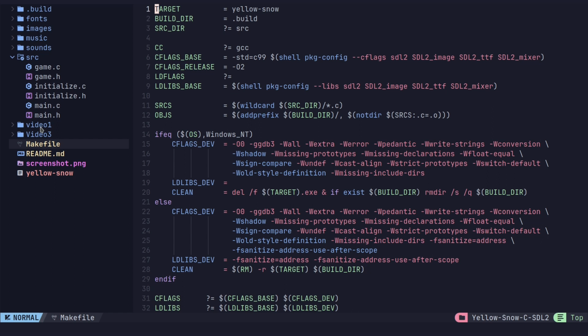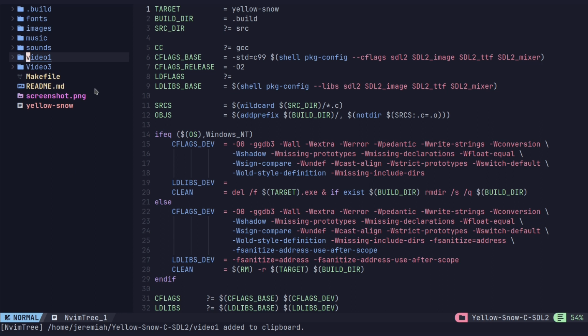Since this is video 3, the first video we did the source code for making all the boilerplate and making the window appear. The second video was actually all about this makefile right here. And so for the third video, we are continuing on where we left off from the end of the first video with the source code. So you can grab the source code from video 1 folder and put it right into the source code, or we can just delete this. We can copy that video 1 and just call it SRC.